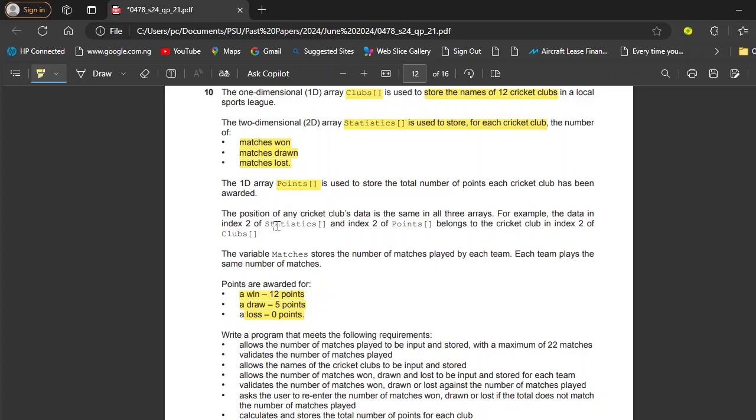We've taken note of statistics already. Now this part is trying to explain something very important: that the position for any cricket club's data is the same in all 3 arrays. So let's say, for instance, you have club 1. Club 1's name will be here. Statistics 1 will be the statistics for club 1. Then point 1 will be the point for club 1. That's just what this part is trying to explain.